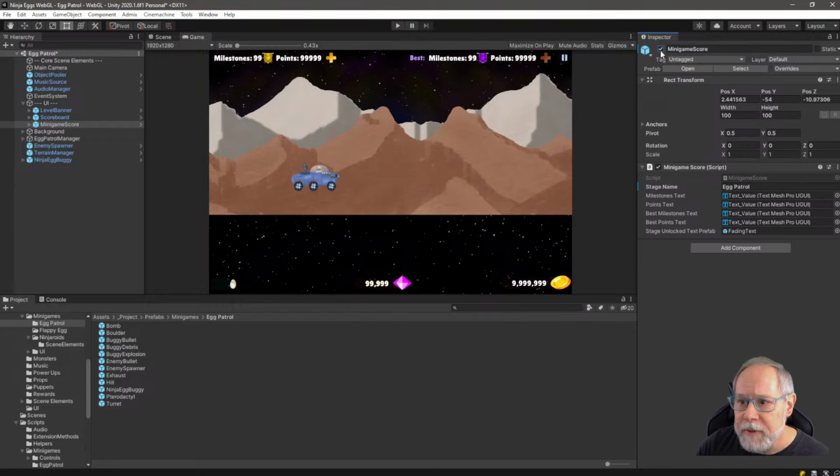So Flappy Egg, Ninjaroids, and now Moon Patrol will have their own separate score that's separate from the overall score of the game. So if you're playing regular Ninja Eggs, you score points, and then if you go and play one of the mini games, you score points specific to that mini game, which also get added to your points here. So how do we want to handle scoring for hazards?